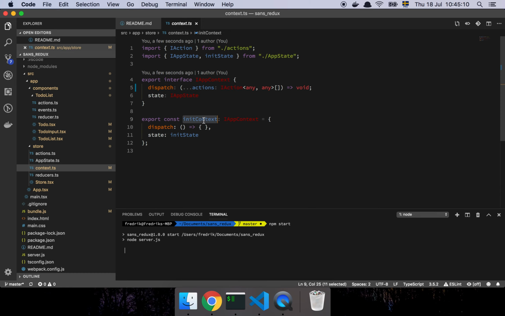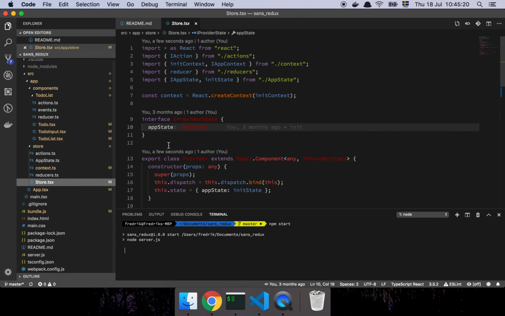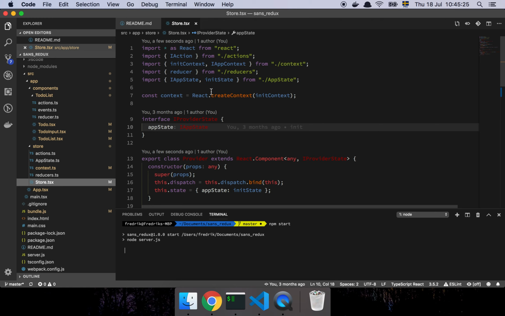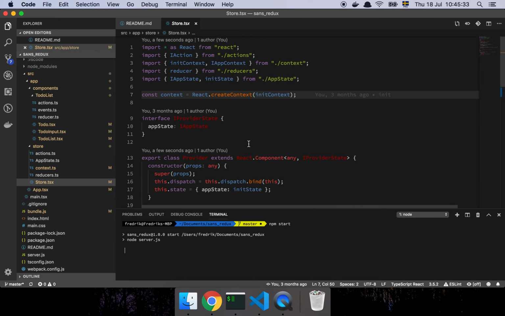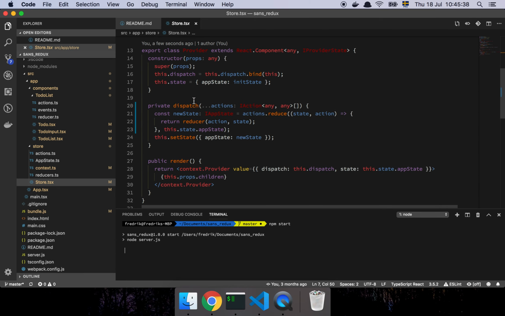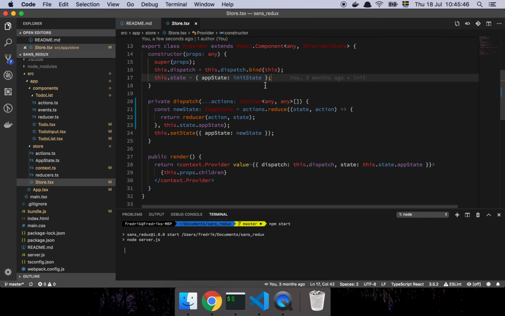Anywho, then we have the init context, which is just the initial state of our context, and then dispatch is just going to be an empty function, and then we're going to include the init state, right? And now, finally, we arrive at the store. This is where all the magic is happening. Make sure that you're in a room alone now, because this is super secret code. So, context we create through create context with the init context, as we saw earlier. And then we have our provider state, which is just going to be the app state itself. And then we have our provider, and it's just going to have the dispatch function and a state, which is just going to be the init state, right?